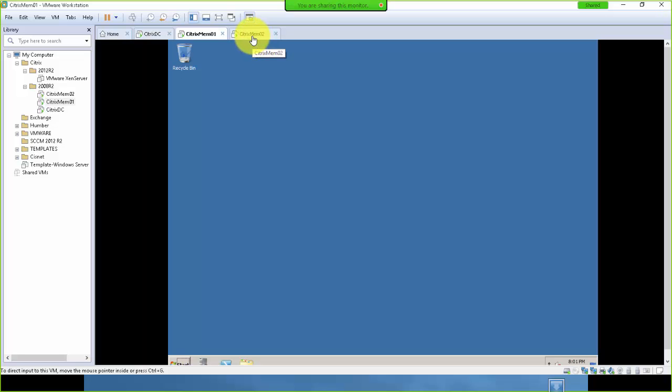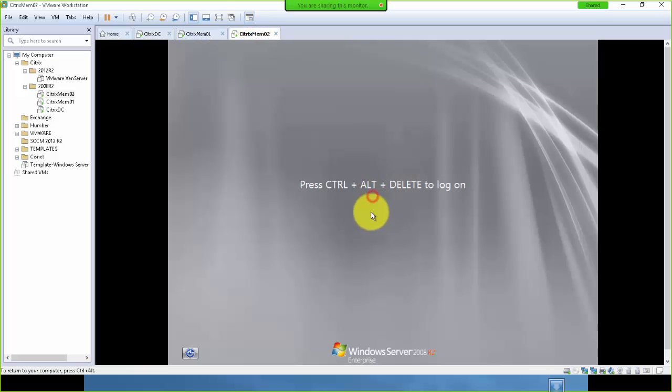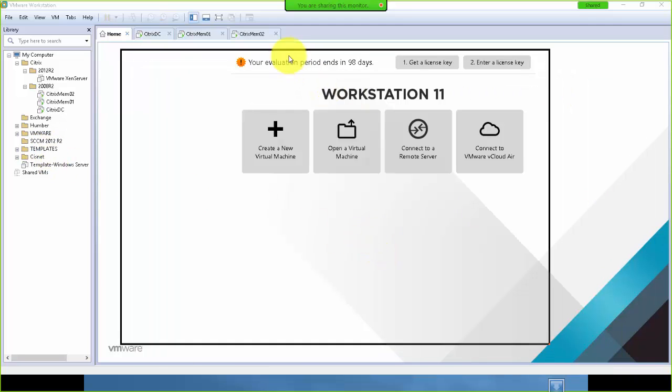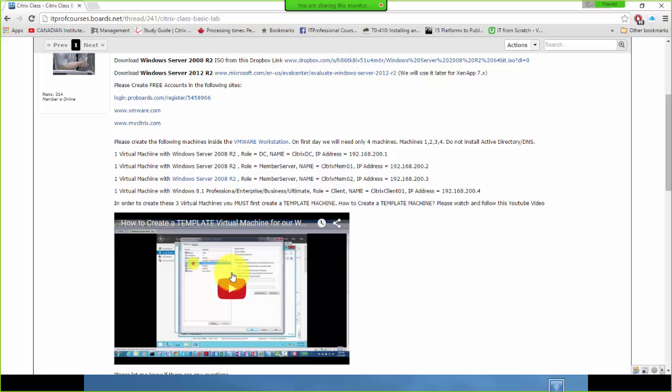So right now it is just a standalone server, a Windows 2008 R2, and the ISO file I've already uploaded. So what you can do is create that template. There's that video that I already have, so let me drag that here. This video shows how to create a template machine for 2012.